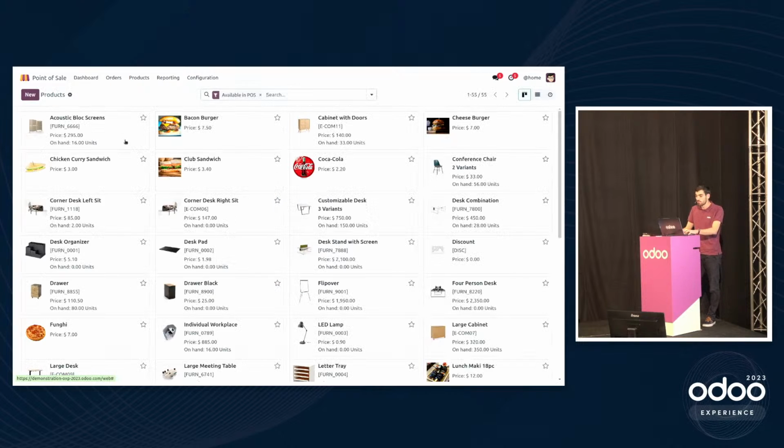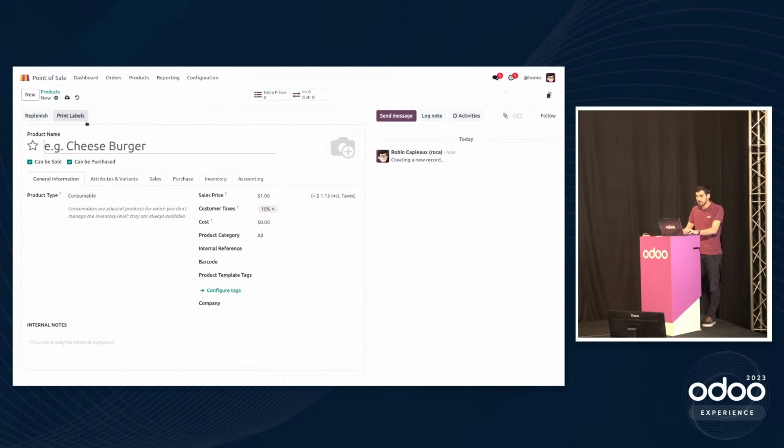So let's create one together. Let's say that I want to sell a green chair. I will add a picture. As you can see, the product type is set on consumable. That means that you will not track any stock. Of course, stock is the basis of our shop. We want to track every stock. So I will just change this to storable product.